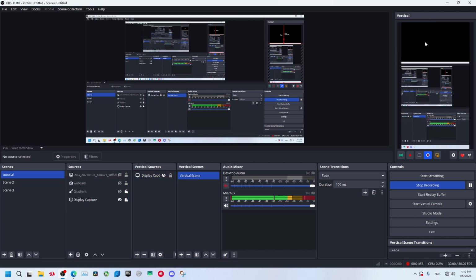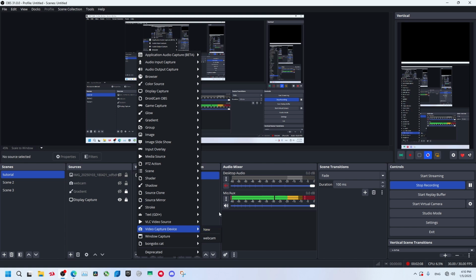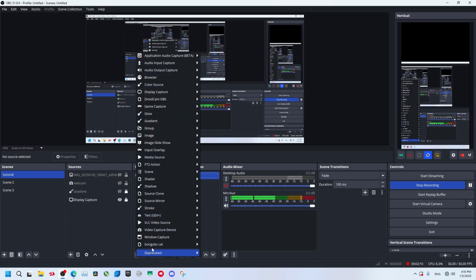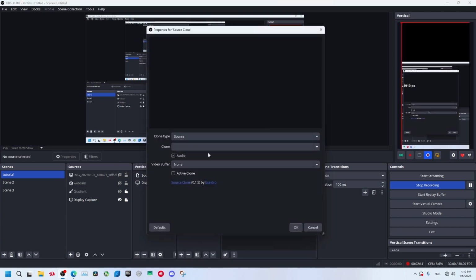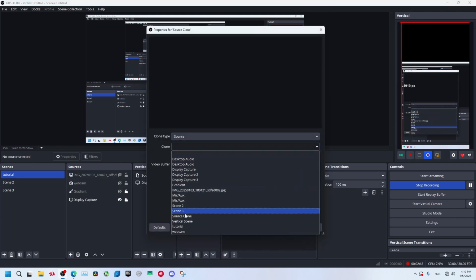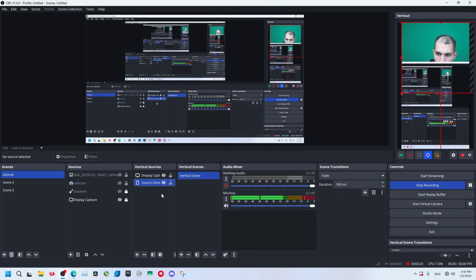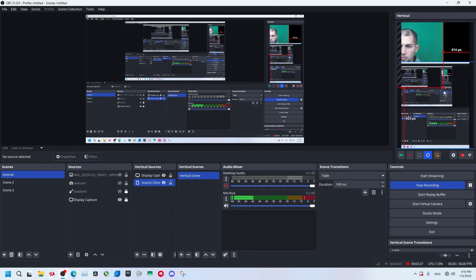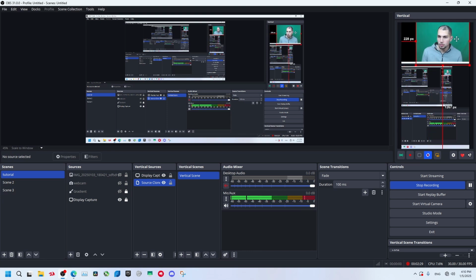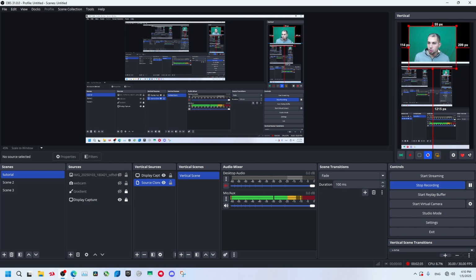And let's add our face cam to be on top of here. So let's add one more source, or let's add it as a source copy. So let's add source mirror or source copy, new. Let's select the source webcam, clone webcam. Okay, so right now let's take this below, make it a little bit smaller. Okay, so now we can have our vertical scenes with vertical sources.